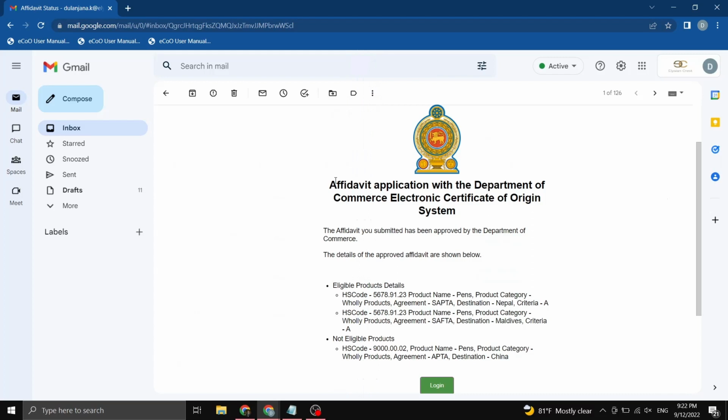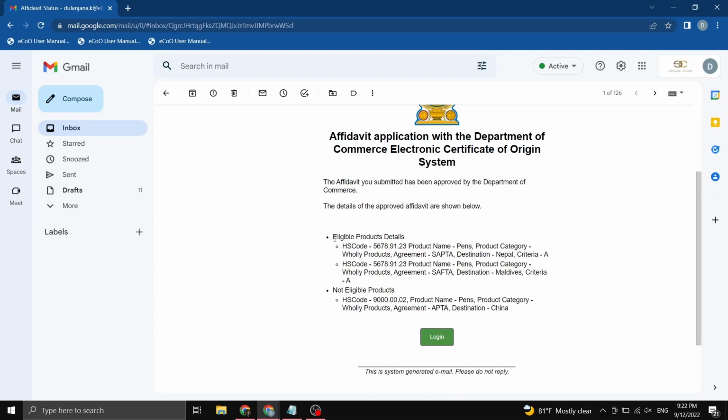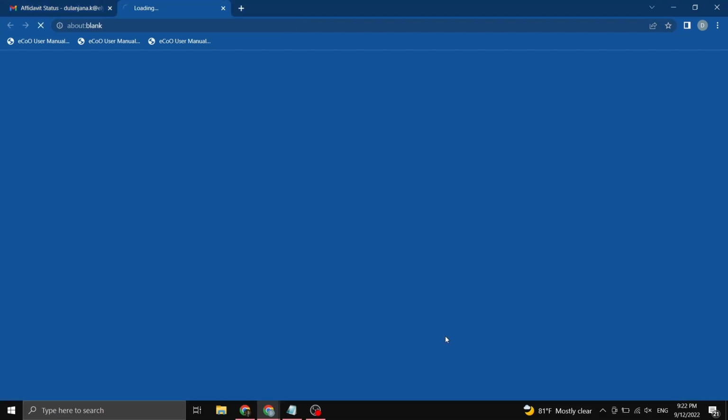Now that a certain time has passed, officers at the DOC have processed my affidavit and given me their decision. It seems my affidavit has been approved, and two of the products I have submitted are eligible and one product is not. My pen product for Nepal through the SAPTA and Maldives through SAFTA are eligible, while the product for China through APTA is not eligible. Let me click the Login button to be directed to the login page of the electronic certificate of origin.